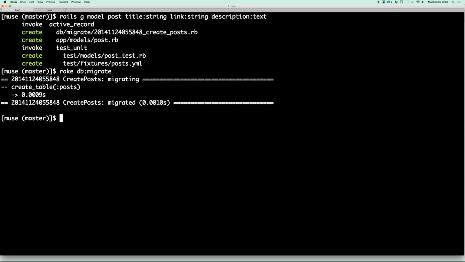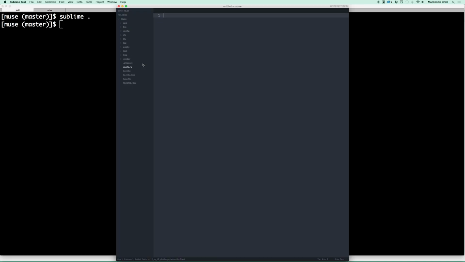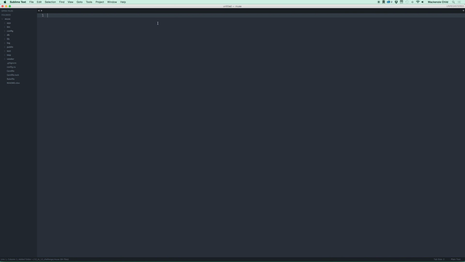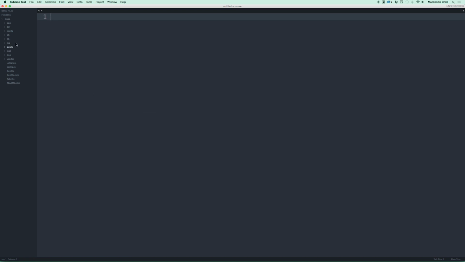And that creates the post table for us. Beautiful. All right, so let's go ahead and open this project up in Sublime Text by doing subl dot. Let me make this full screen for you guys, and I'll bump up the size quite a bit. All right, so you can see if you go under app, models, it created the post model for us.